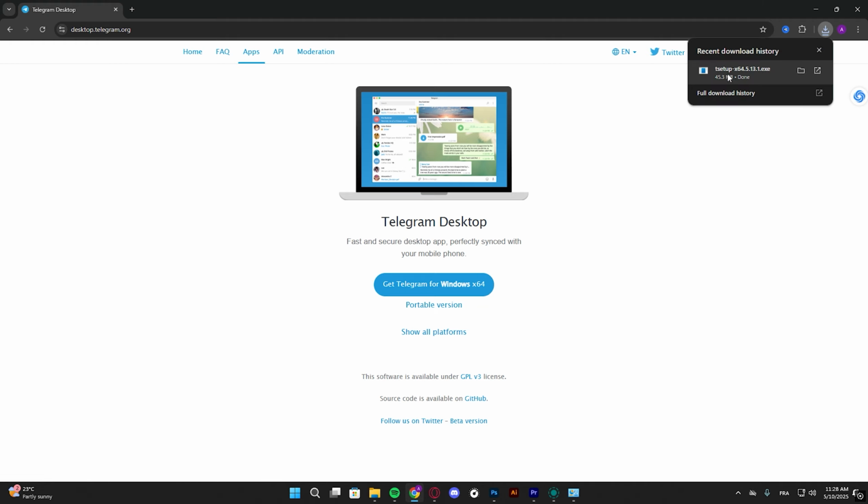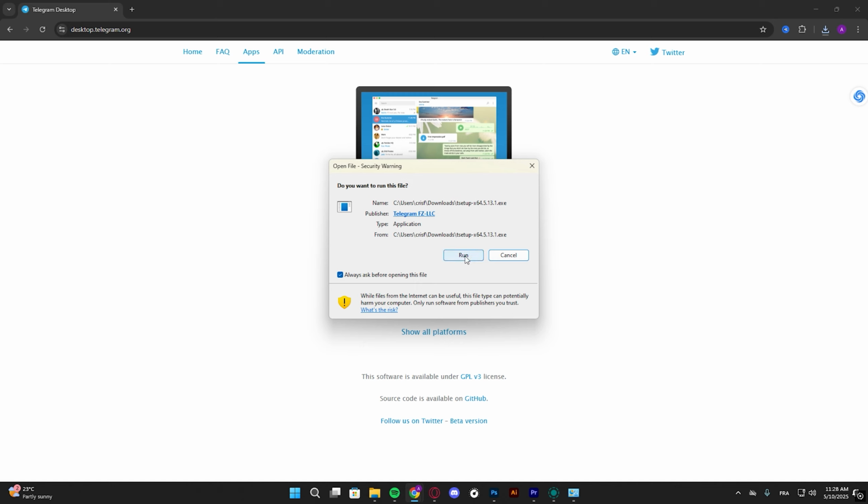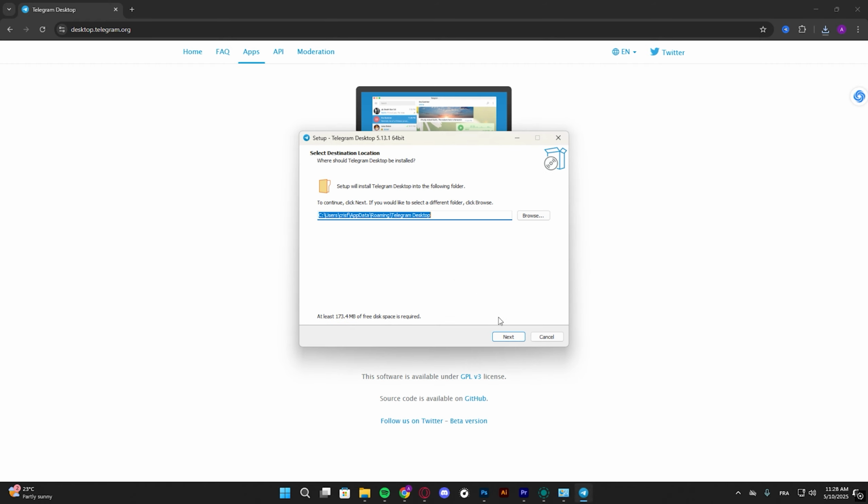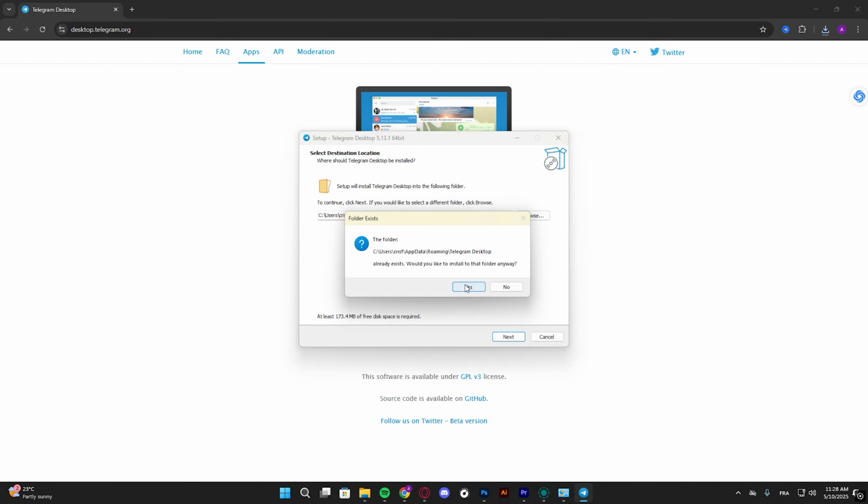After finishing the download, just hit double click and click Run. And now choose the language you want to install it in. I'm choosing English. Click OK, then next.